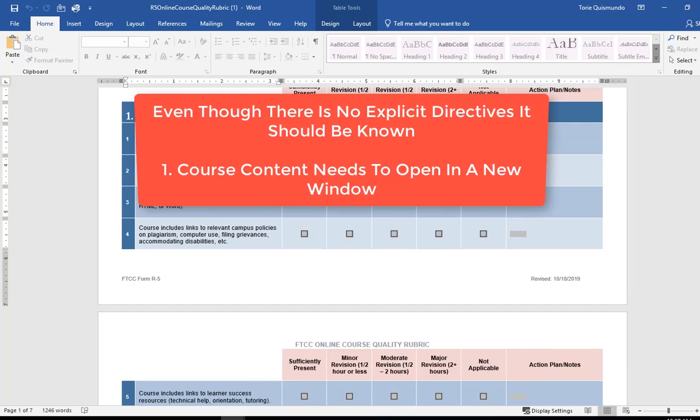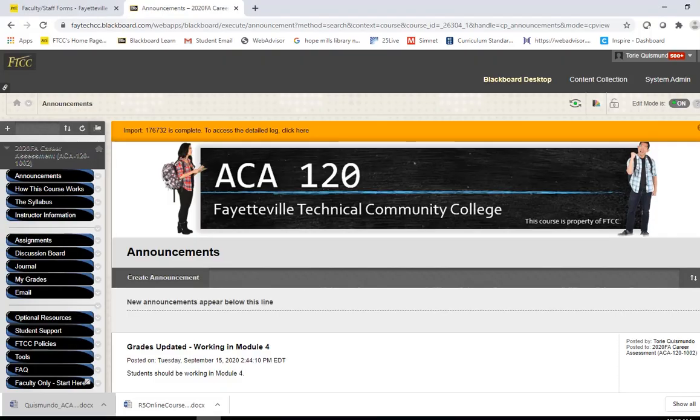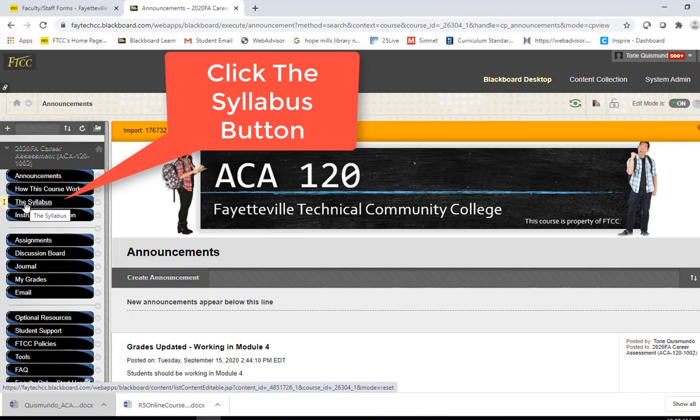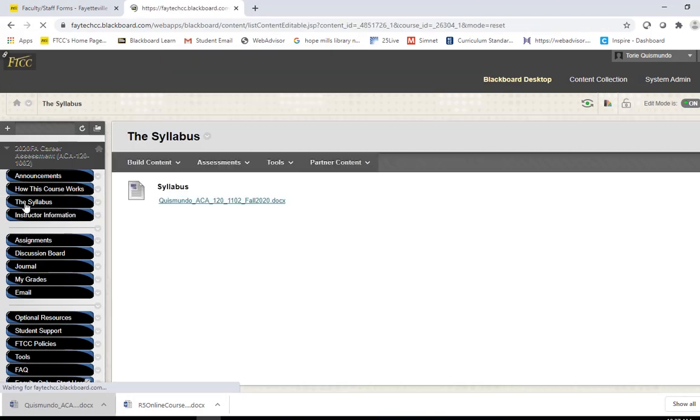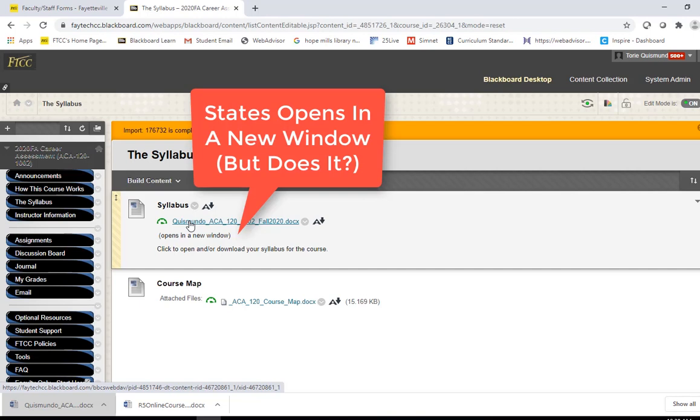Many requirements in this section state opens in a new window, but what does that mean? It must be stated the content opens in a new window, and the act of opening in a new window or tab must happen. Whether it's a hyperlink or a document, all content must open in a new window.